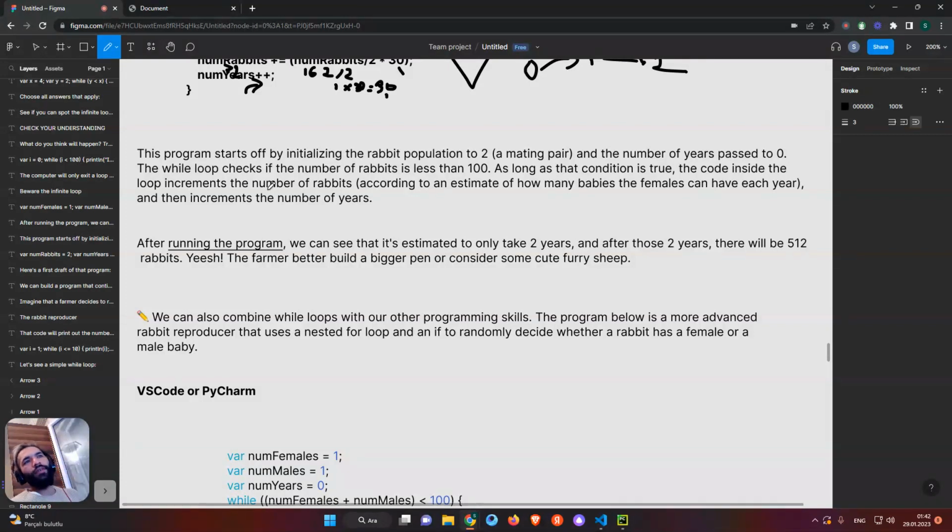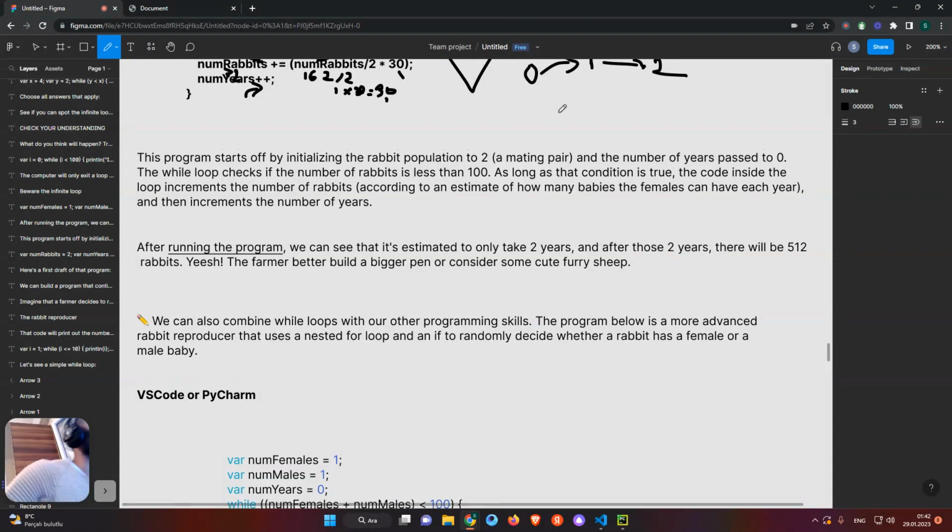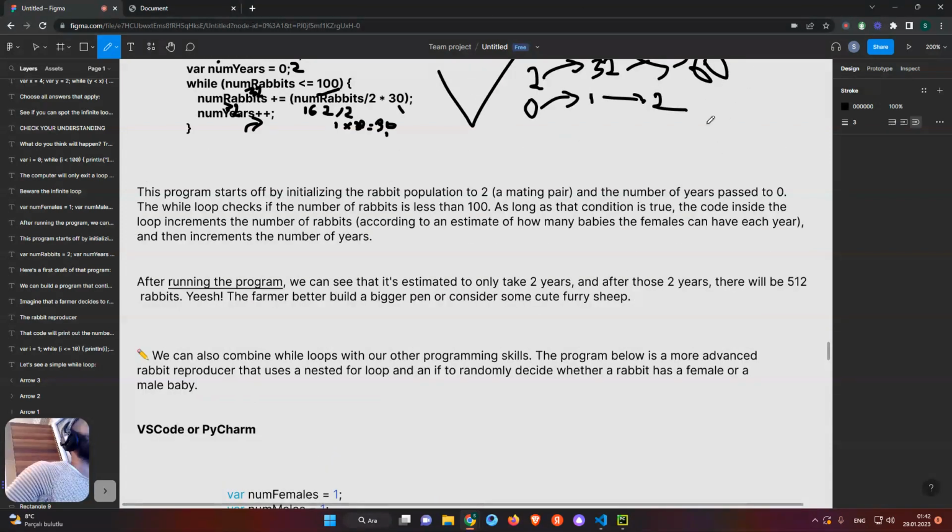We will do that too in advance, but let's do it first. And then it increments the number of years. After running the program, we can see that it is estimated to take only 2 years. And after those 2 years, as I mentioned before, it will not be 560, it will be 512. In 2 years the farmer needs to build a bigger pen or consider some cute fairy ship. The programming is helping us to calculate these things.